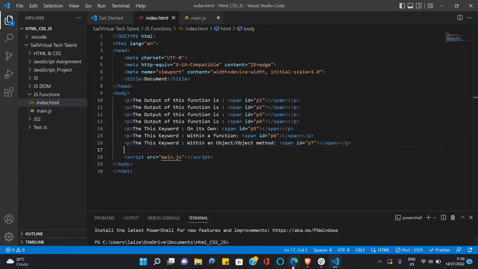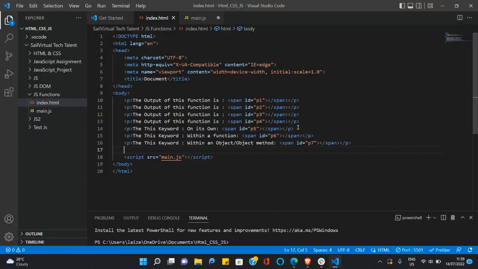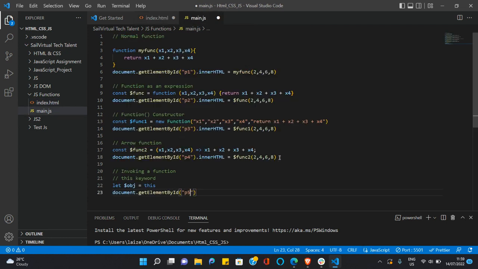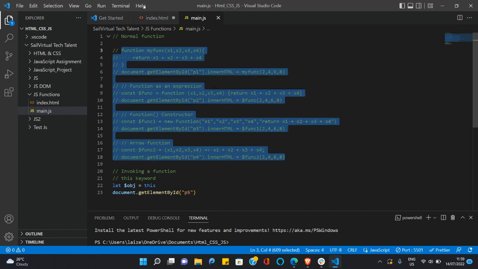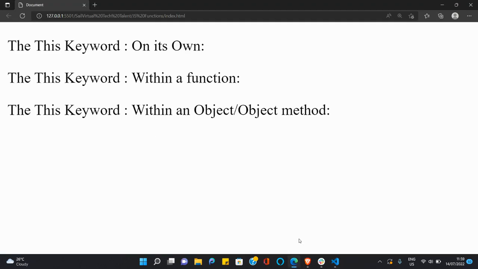If I save this now, we should have, okay, we have this on the screen. So I guess we don't need these ones anymore. We don't need any of this. Okay, so we have the this keyword on its own, within a function, and within an object.